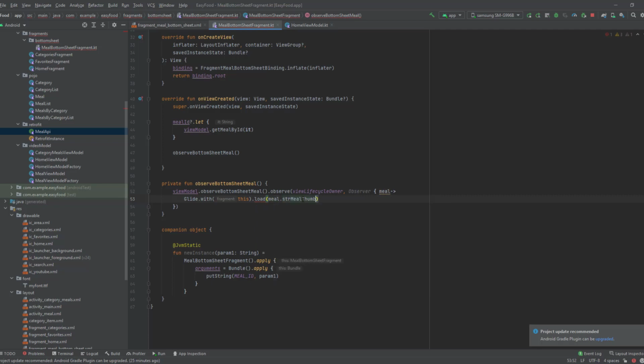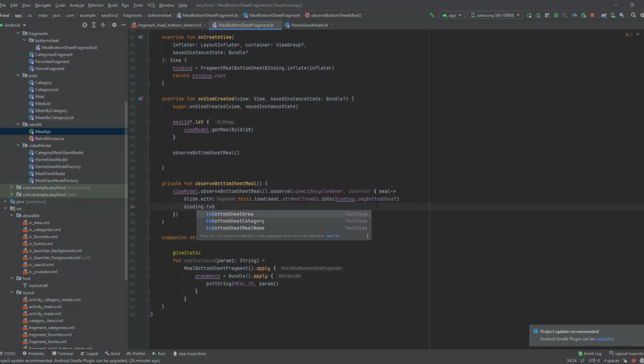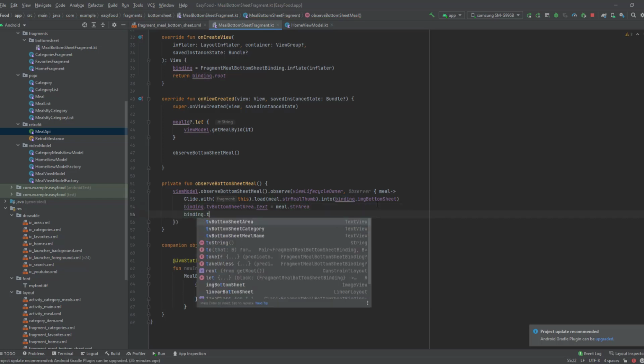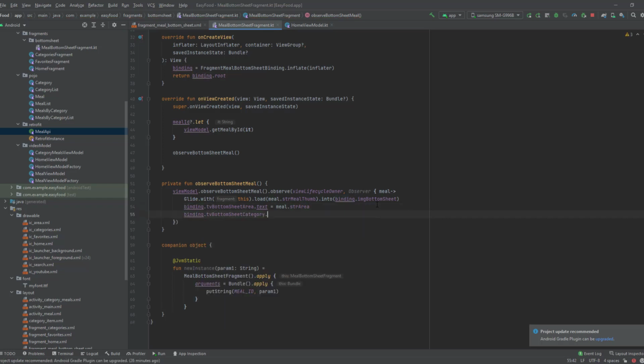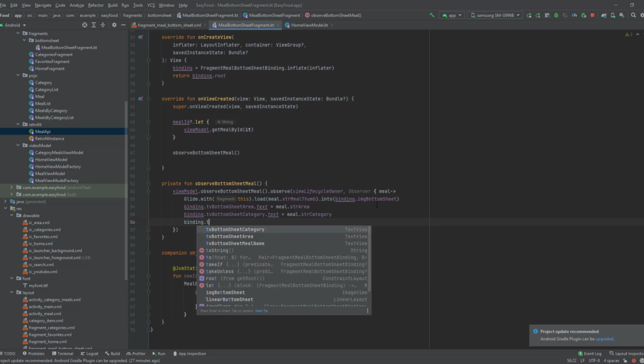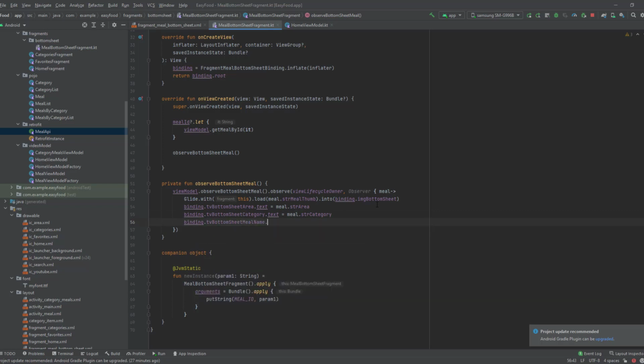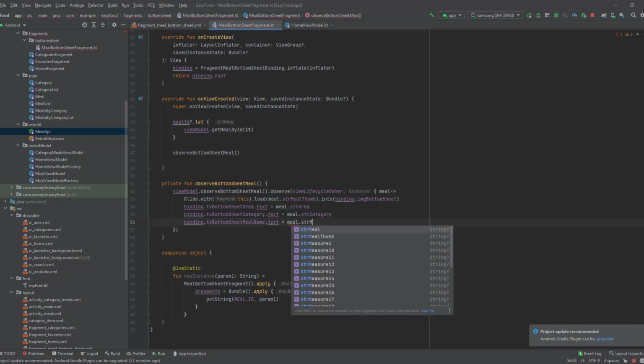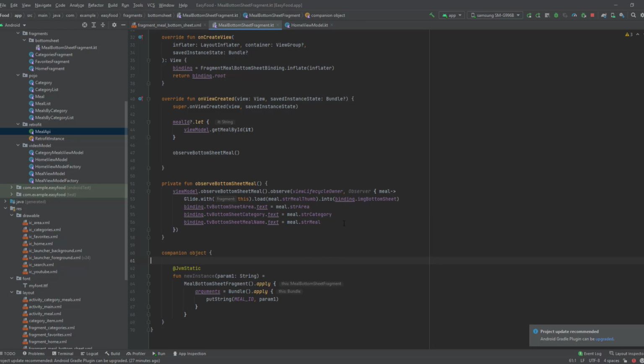So thumb dot into, and we're gonna use binding.imageBottomSheet, and also binding.tvArea.text. This equals meal.area. Binding.tvCategory.text, and this one also meal.category. Binding.mealName.text equals meal.strMeal. So now we filled the views with the information.